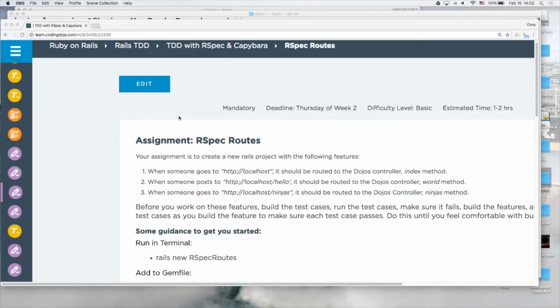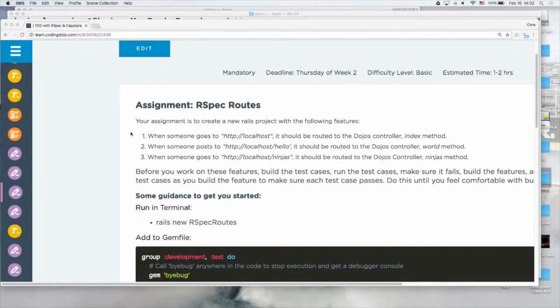What we're going to test is routes, making sure that certain routes go where you want them to, into the right controller, the right method. You can also test forms and test inputs, and you can even test things from other sites too. But today we're just going to focus on routes.